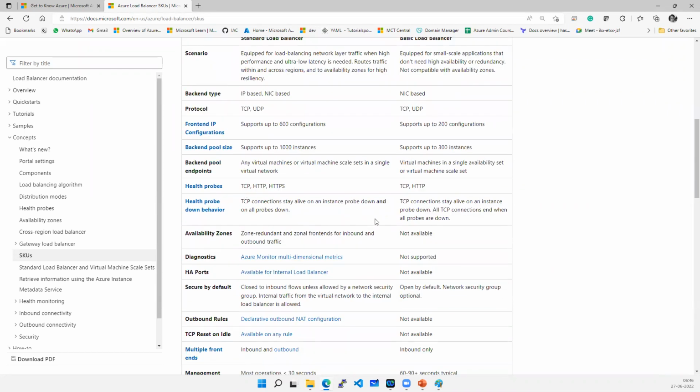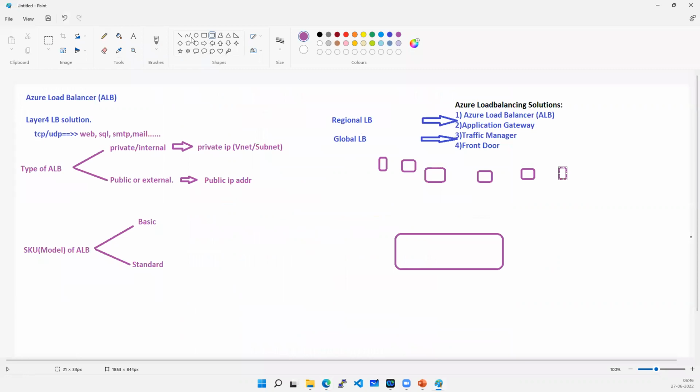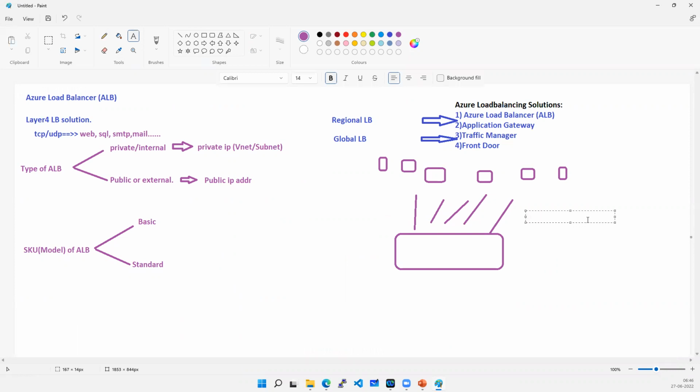Now, your load balancer has to test the health of the backend resources, isn't it? Whether they are healthy or not, then only it has to route the traffic to those instances. So when your load balancer has to test the health, you should be telling on what protocol.